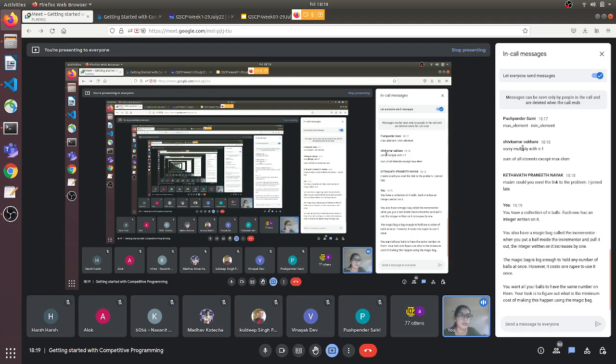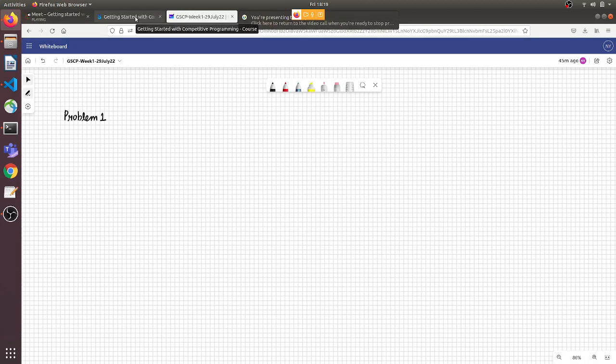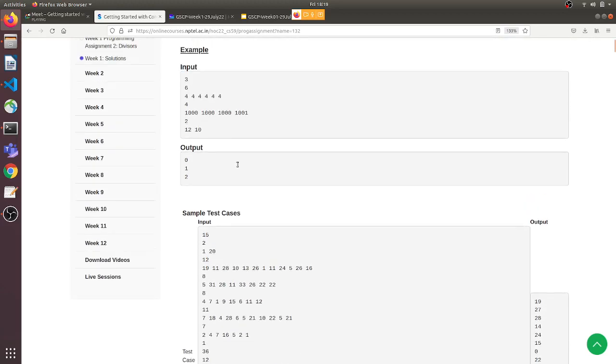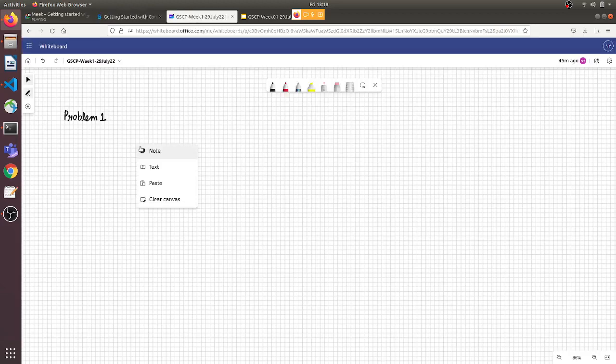Okay, Shiv Kumar, we will discuss your solution. So let's first discuss the solution which was told by other people. And so let's go to the whiteboard. And yeah, the problem is very simple, so I will just quickly explain it.